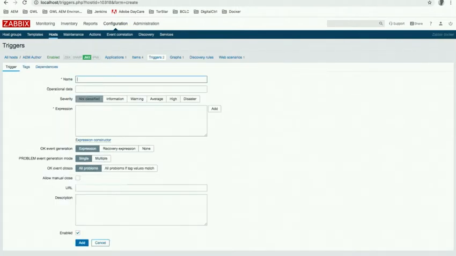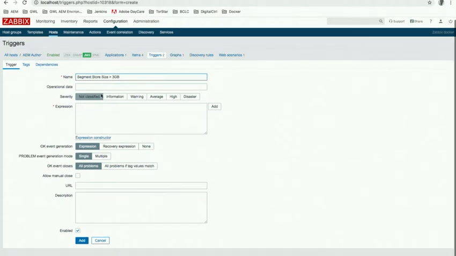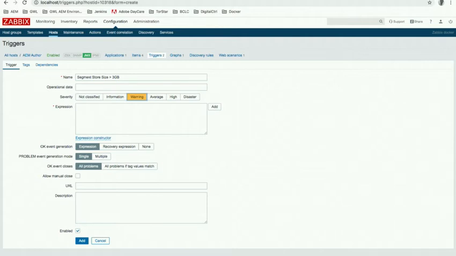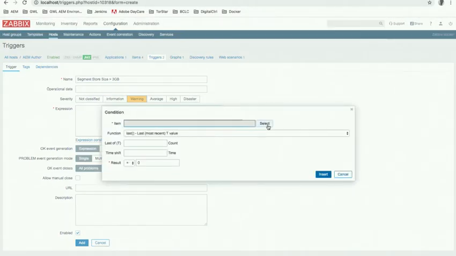click on create trigger. For the name, we'll change it up a little bit to give it more meaning. So the trigger is going to be if the segment store size is more than 3 gig, we want to be alerted. And again, as mentioned in the previous one, the expression is the regex statement that will trigger when you hit certain points. So for this particular one, we click on expression.